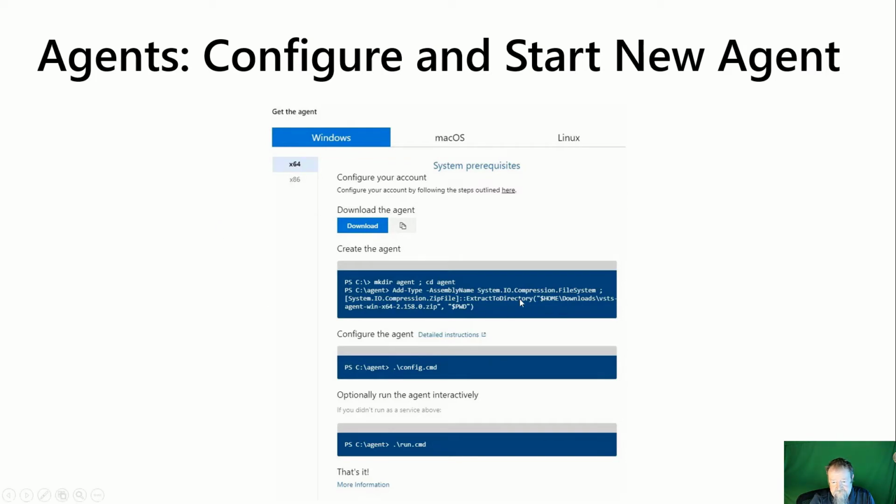In fact, the name of the file it downloaded here was vsts-agent-win-x64-2.158.0.zip. That's the name of the file it downloaded. Now, you're going to get a totally different file name now. The numbers are going to be higher and that sort of stuff. And then it passes in this $PWD. So what this is right here, and there will be little copy icons up here that you can click and copy this. This is PowerShell.